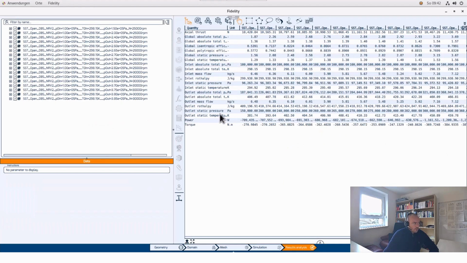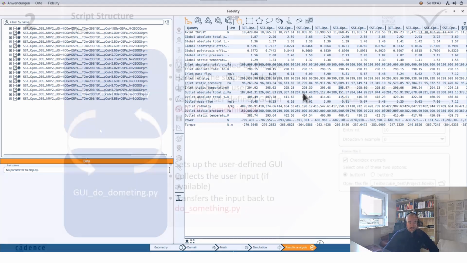Some of you may know this table here from Fidelity where we have certain variables. What I do is I collect these variables and then use the interface to ask the user which variables he wants to plot, and then I also export this entire table. So that's what's going on behind the scenes here.